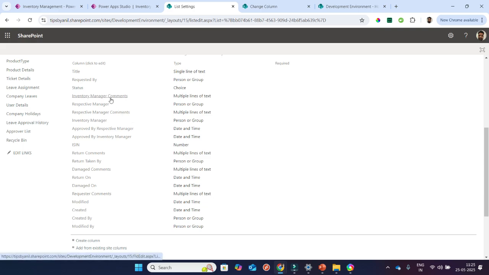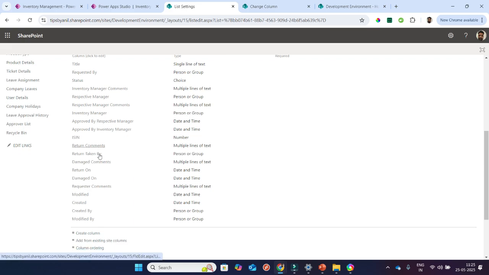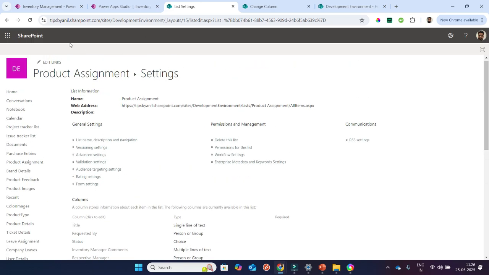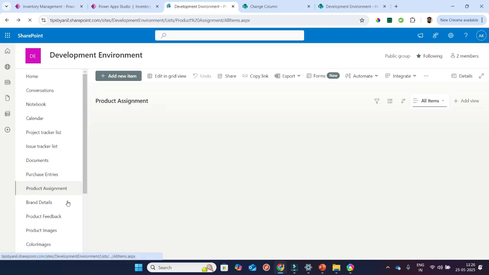And then inventory manager comment, multi-line of text; respective manager, person or group; respective manager comments; inventory manager, person or group; approved by respective manager, date and time; approved by inventory manager, date and time; SIN number; written comments, multi-line of text; return taken by, person or group; damage comment, multi-line of text; return on, date and time; damaged on, date and time; requester comments, multiple line of text. So these all are the columns we do have in the product assignment list.